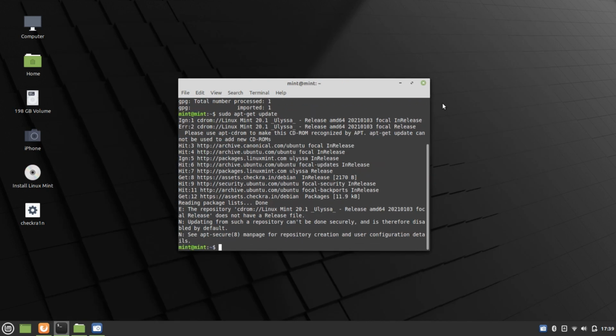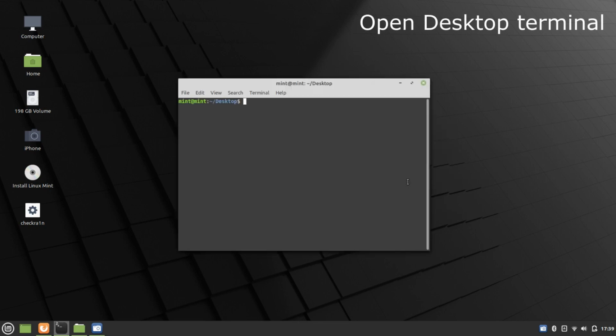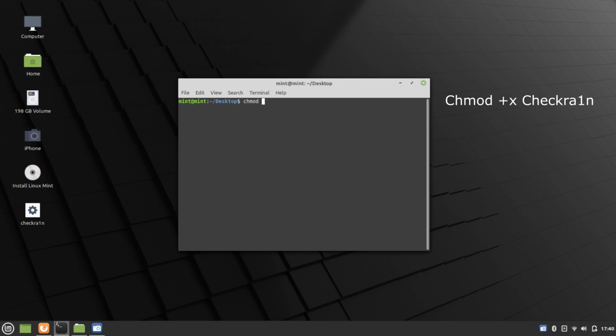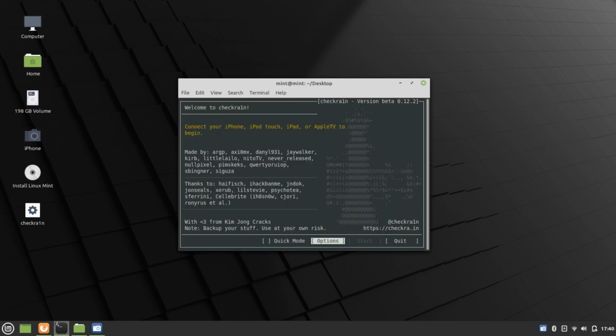Now minimize this window and open desktop terminal. Here type chmod space plus x space Checkrain and press enter. Now type sudo Checkrain. Make sure to type these commands correctly. As you can see, we are on Checkrain. Now connect your device and jailbreak it.